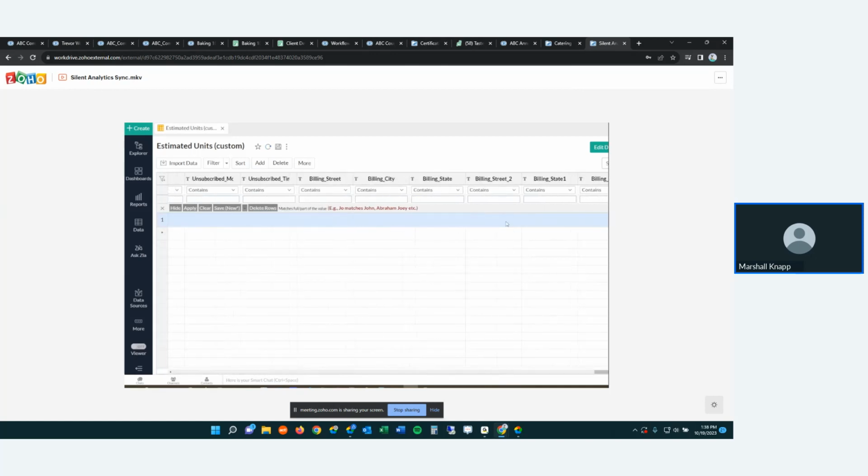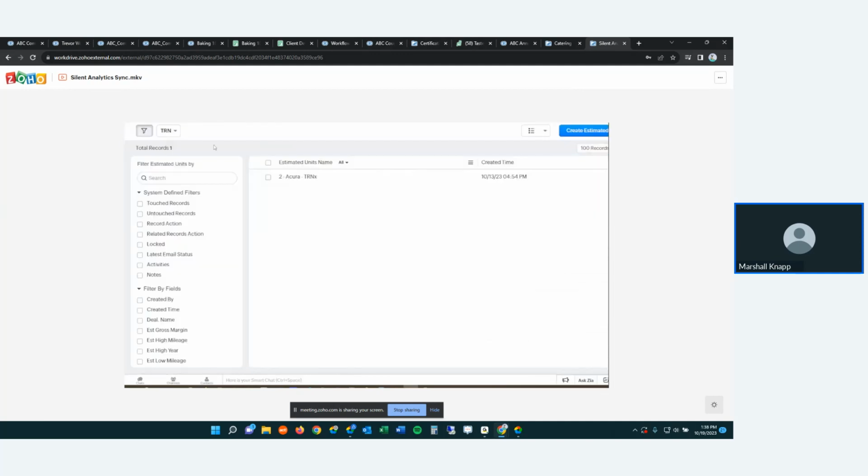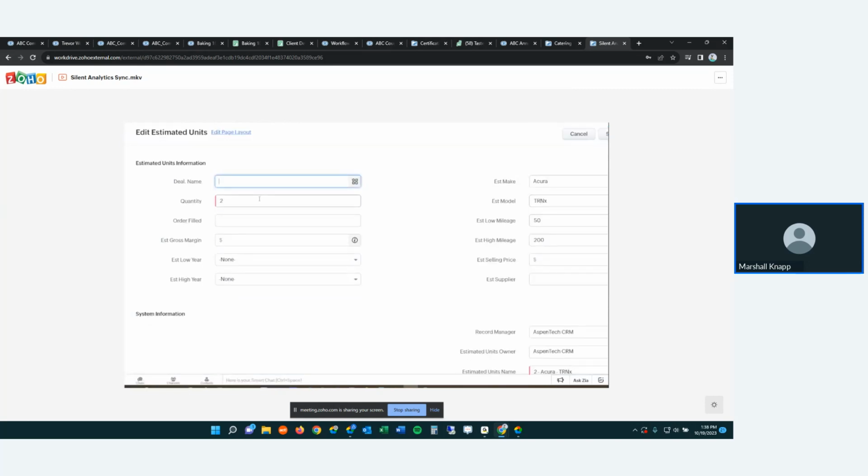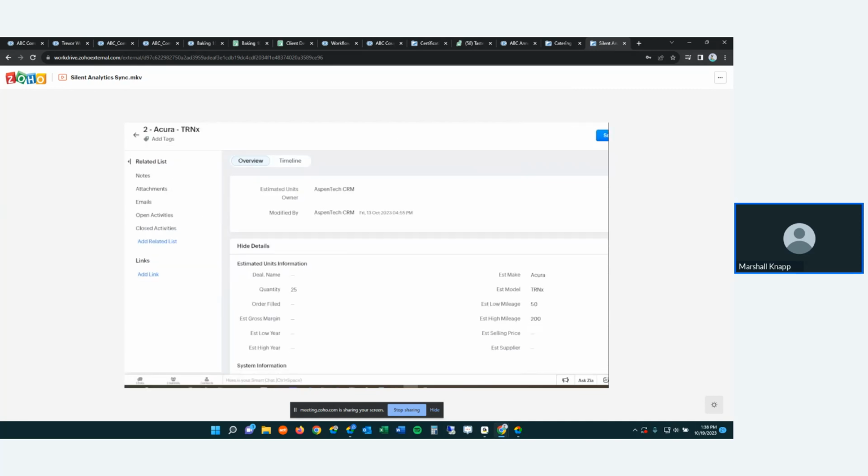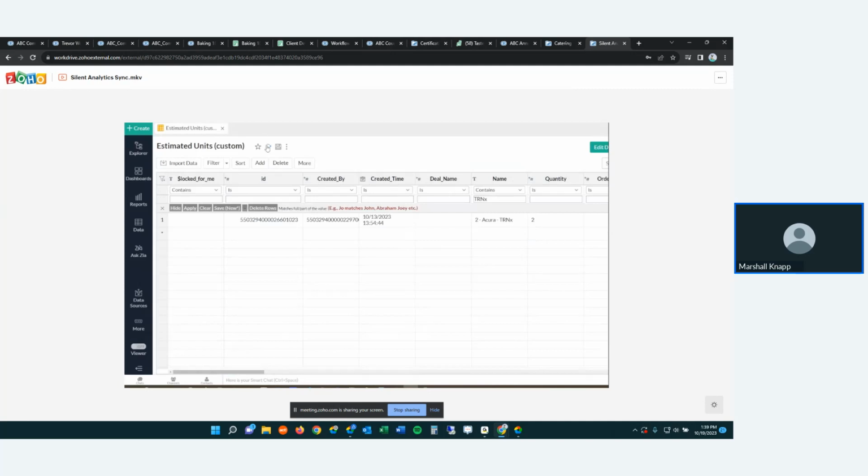Additionally, this is not only for new records, this is also for edits. So if we go back over into the CRM, we go into edit the record, we can expect that those edits are also going to be instantaneously synchronized over to CRM. So that can be quite powerful.